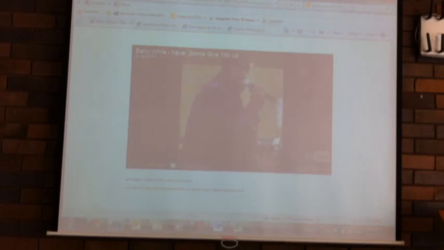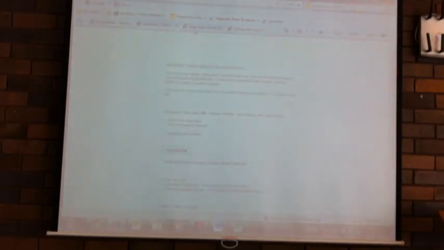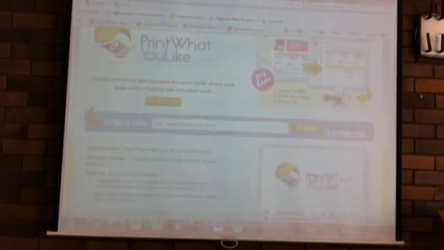So it's really called a browser add-in, or a favorites add-in, that we've added there, quiettube.com. The next one that we'll do is print what you like.